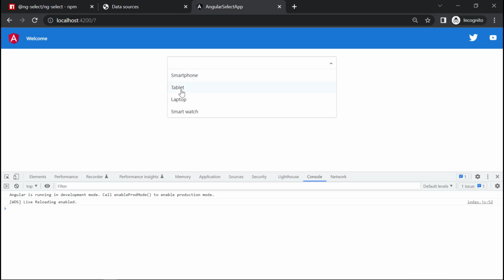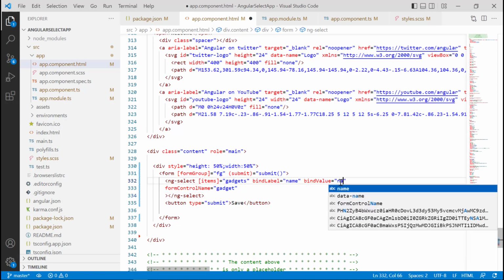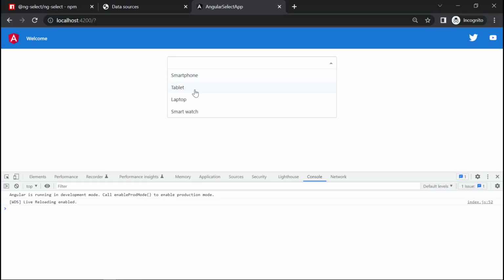Select a value and hit save. We get the selected ID. If we change bind value to name, then we will get the selected label.